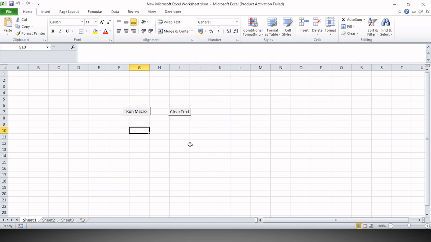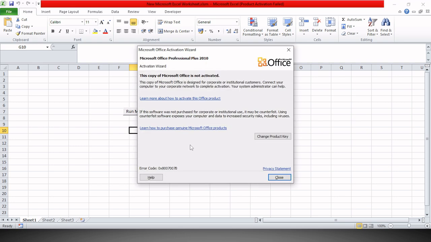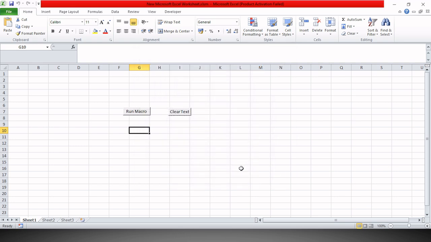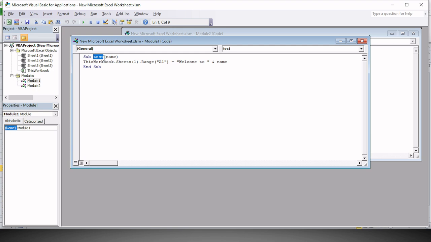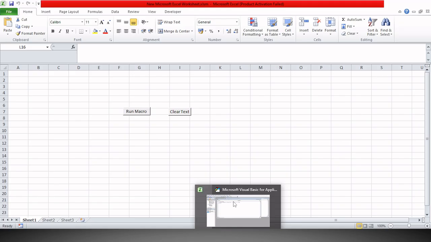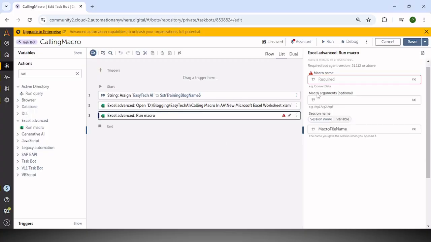Okay, and then I'll go to the Alt F11. Quickly close this. Alt F11 to identify the macro name. So this is the test. I'll copy this and go to the AA code, and I'll keep the macro name as test.